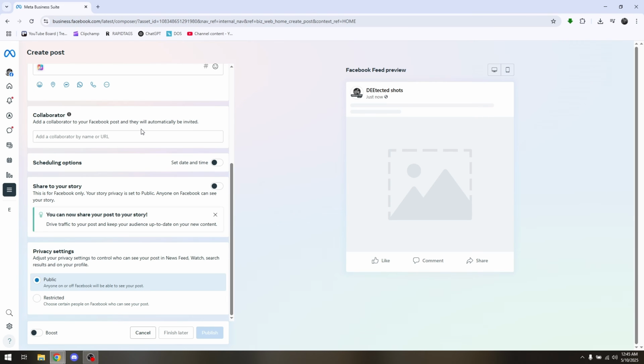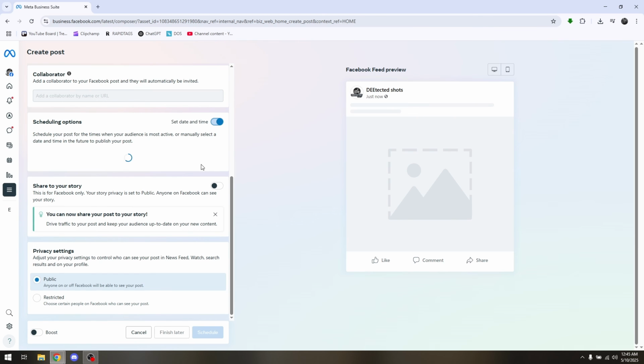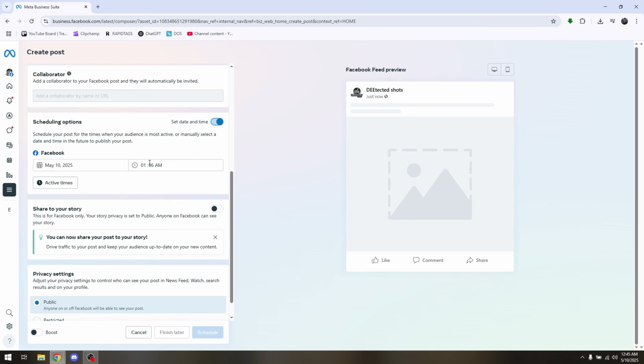and then scroll down till you find scheduling options. Now, just tick this circle right here and choose the date and the time. And that's how you schedule a post on Instagram using your PC.